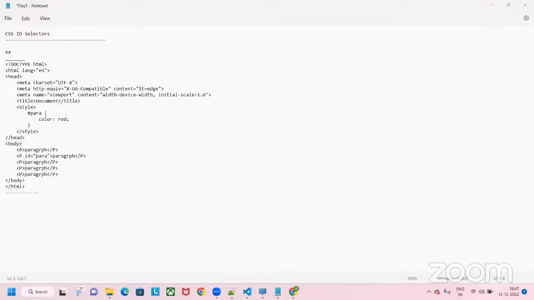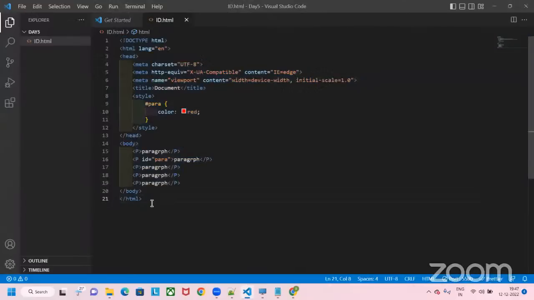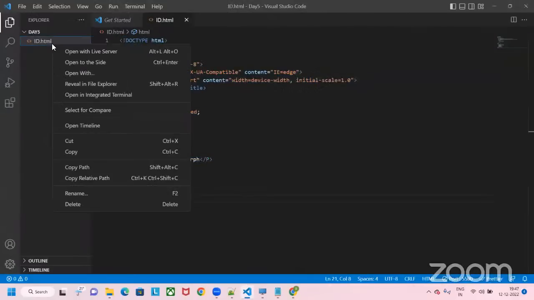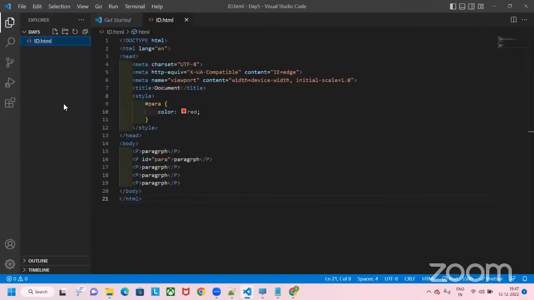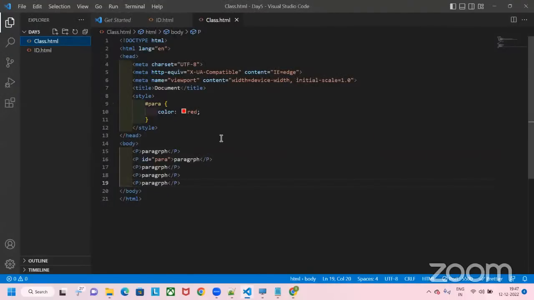And we do have one more selector called the class selector. Now my requirement is different. What I will do is copy the same file and paste it over here, and I will rename it class. Now I want the second one and the fourth one to be in red color. Tell me how I can achieve this. Second one and fourth one should be in a different color.